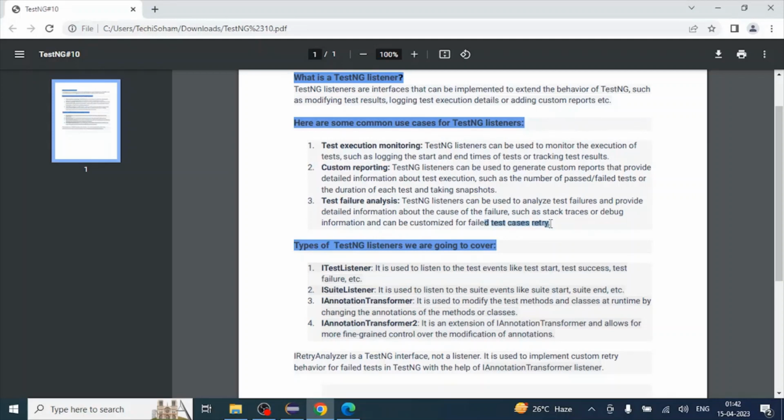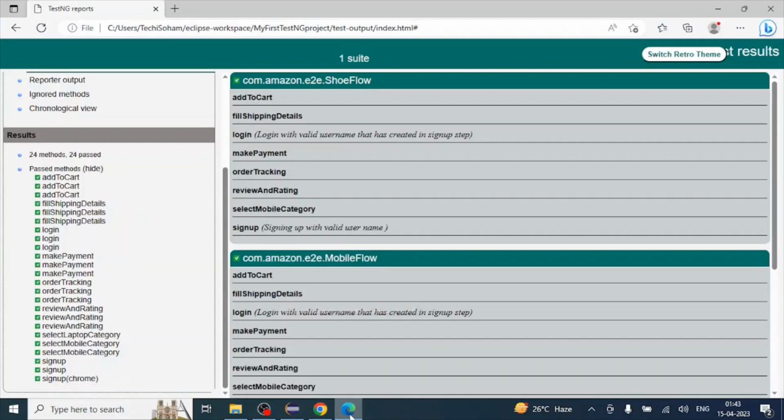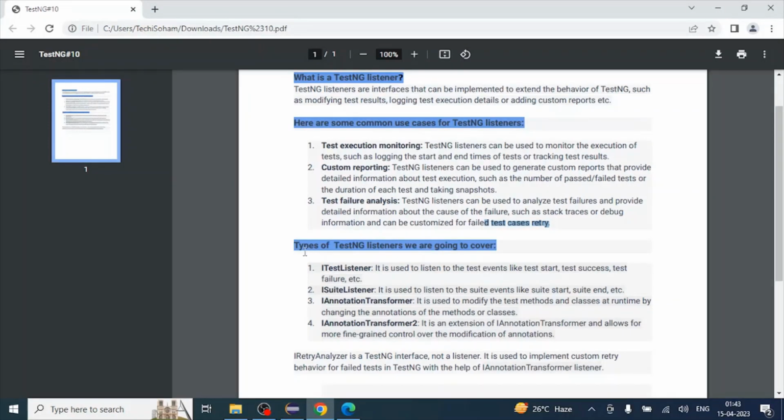So what does it mean? Retry failed test case. Basically we can override the implementation of retry, and when our test cases fail, it will retry. It will try twice or thrice based on our implementation. That we will see in the third step.